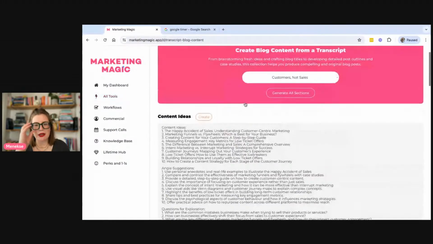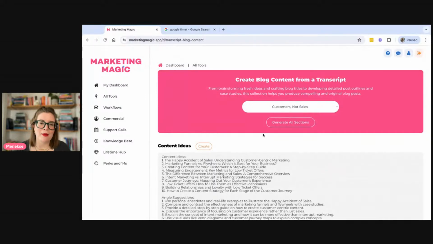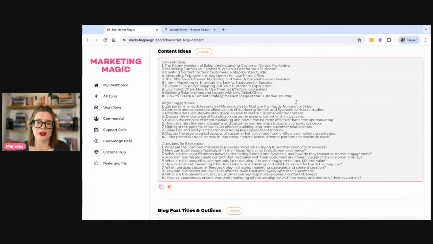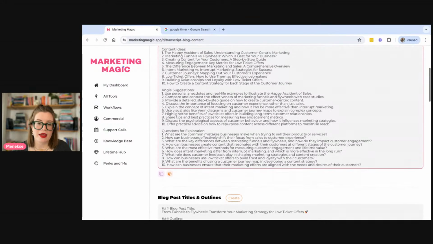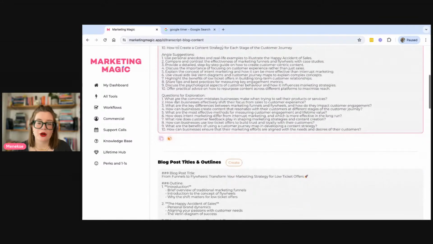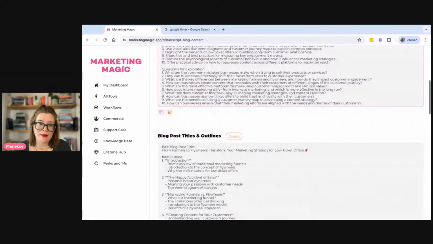The second thing that I'm going to show you is the blog content. The top tool here gives you content ideas and it will give you specific titles, but it also will give you some different angles that you can take as you cover this, and then some different questions for exploration, which I love because it's a really great starting point to have a conversation on your social channels or on your blog or even in your email.